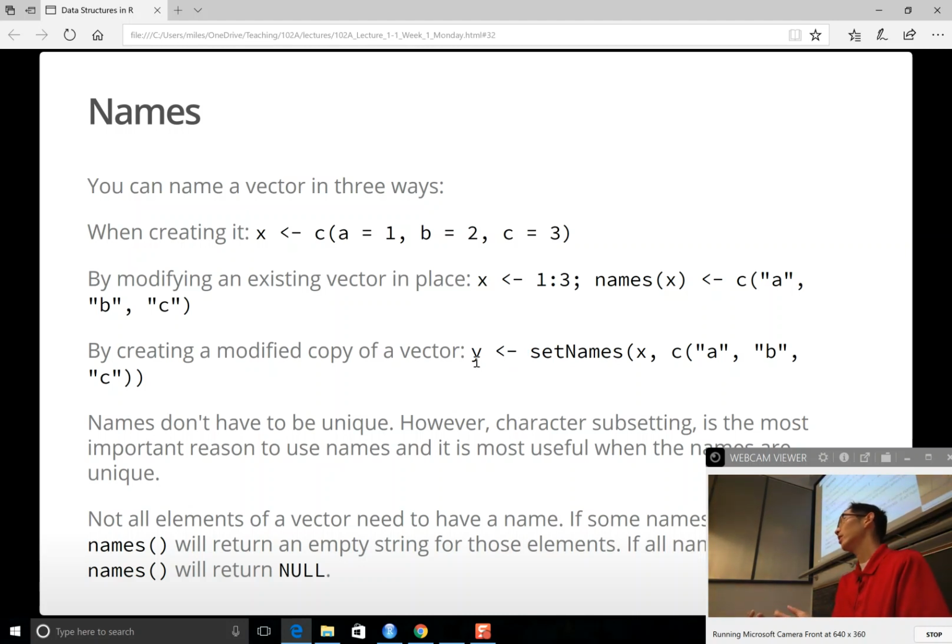But in R, you often modify something and then you store it back into its thing, right? A lot of times you do like x is equal to x plus 1 or something like that. What that's doing is creating an entirely new value, but then storing it in its old location. Names don't have to be unique, all right? But if you're going to do character subsetting, which we'll cover either tomorrow or Friday, unique names are very important.